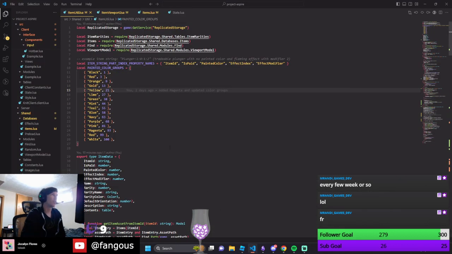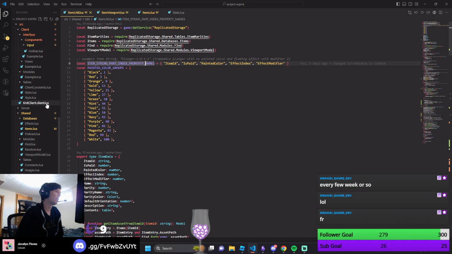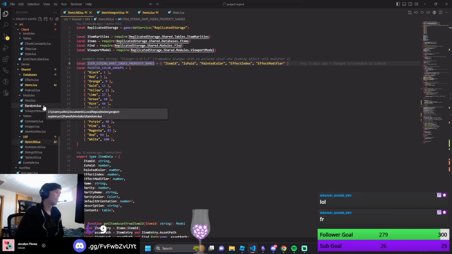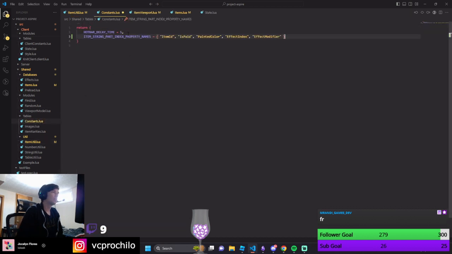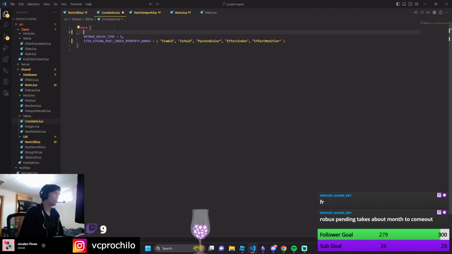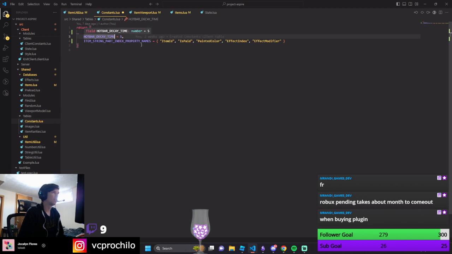Alright, I think we might try and start the plugin, but I want to move this somewhere first. Both these constants I want to move somewhere, so first, this we can move into constants. Is hotbar decay time used literally anywhere? I don't think it is.